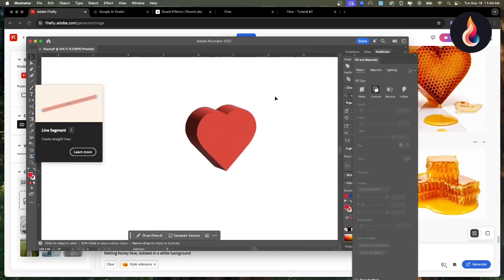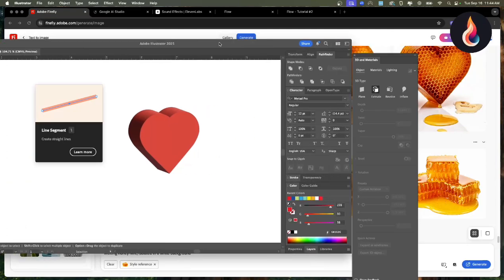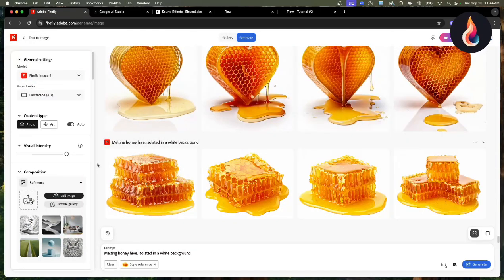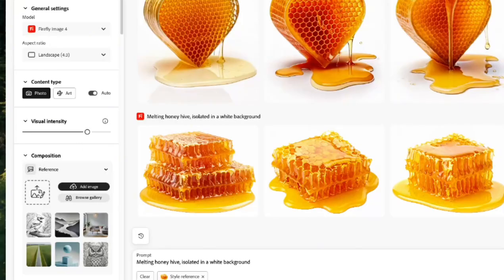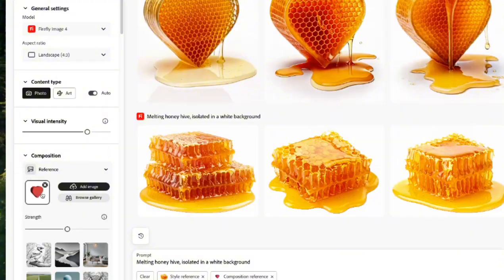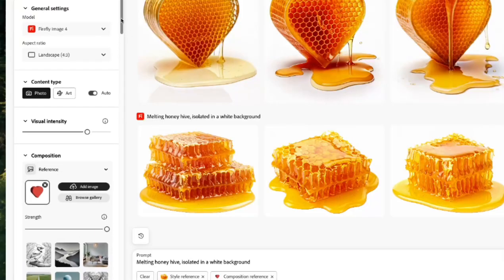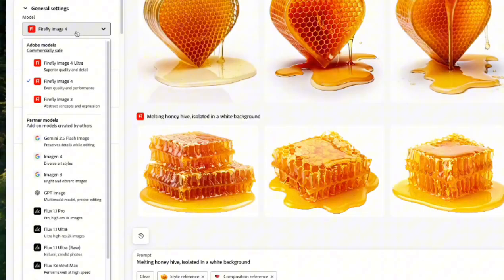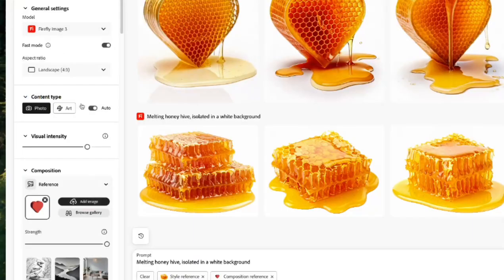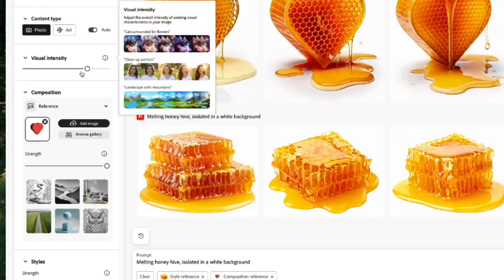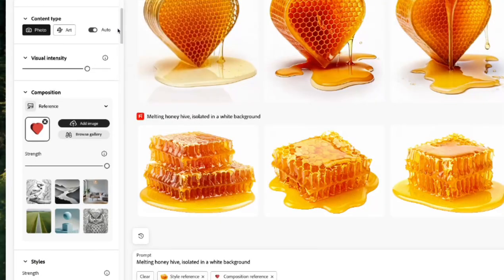All right, so once you have your effect, you can simply screen grab it or save it to your desktop any way that you'd like. Once we have the heart screen grabbed or captured, we can go under composition and drag it over so the reference is there. Drag the strength all the way to 100%. Change Firefly image 4 to Firefly image 3. The intensity is fine there, you can leave it there.